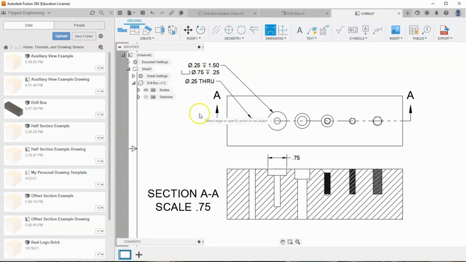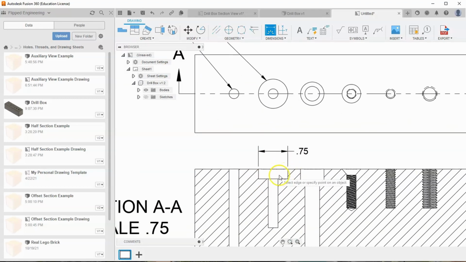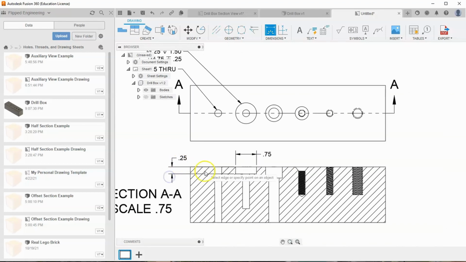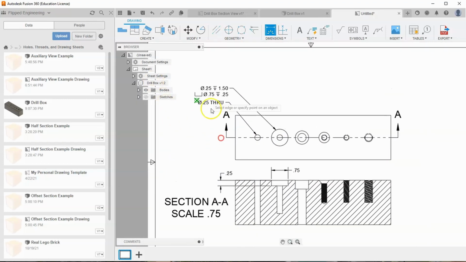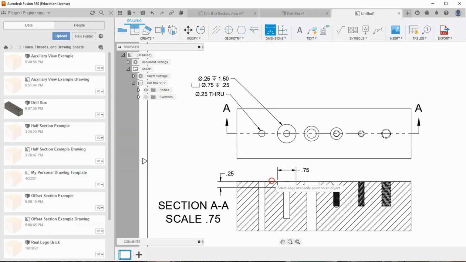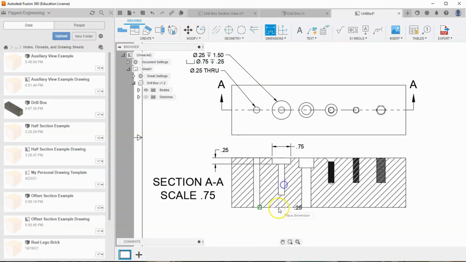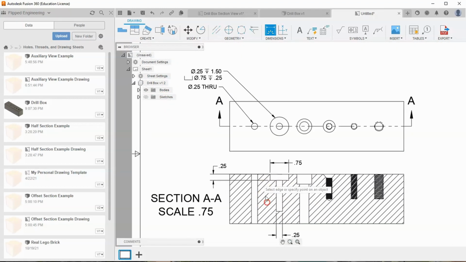This symbol right here means counterbore. You can see that it's coincidentally the same shape. And it says the depth is 0.25. What that's talking about is right there. That is 0.25. But then the diameter of the hole itself, well, that's 0.25. And then the total height of the hole is exactly 1.5. And that's where these four numbers come from.